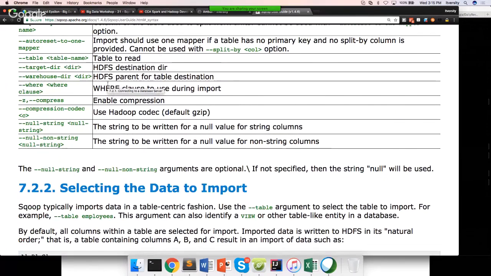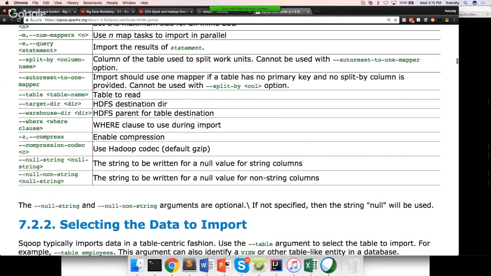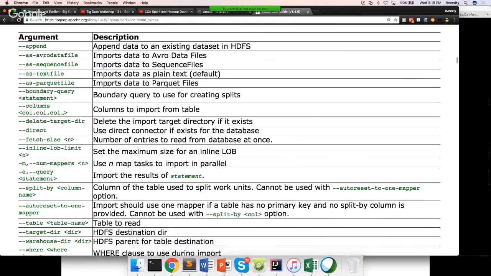And then import is the biggest command in Sqoop. If you know Sqoop import, you know 50% or 70% of Sqoop. And then Sqoop export is the next biggest command. If you know both, you are 90% done. Okay. Now let us understand these different commands.